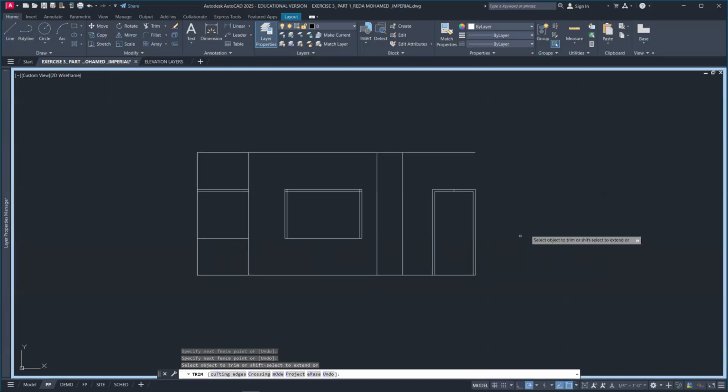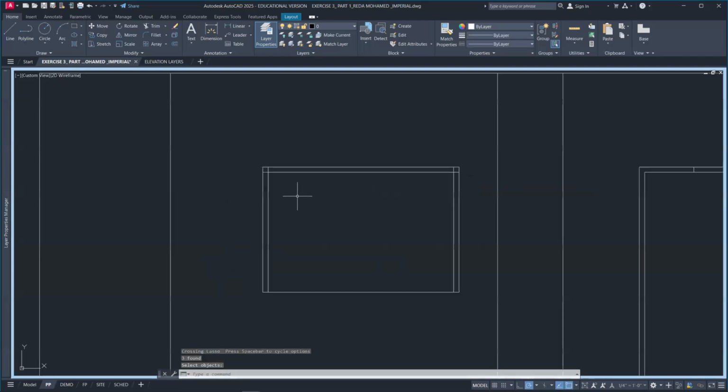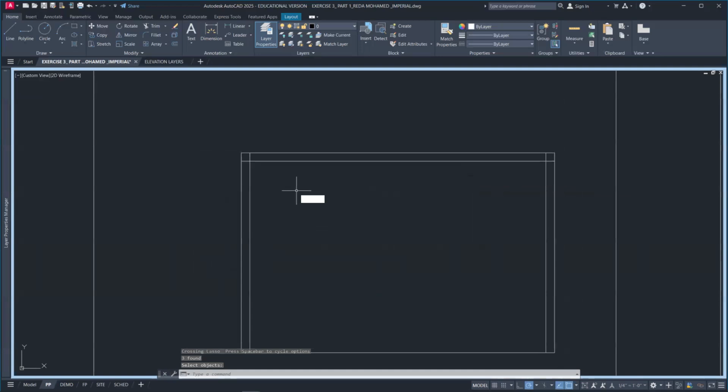Okay. And then I can mirror this. Okay. But before mirroring it, maybe I need to erase this. There's nothing here. And fillet this. Fillet with the radius 0. I can connect the corners.